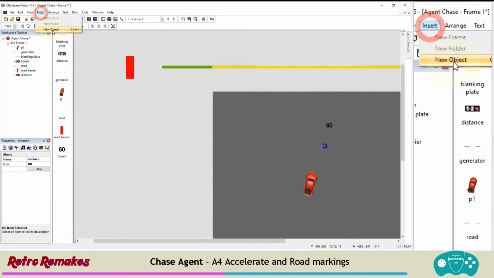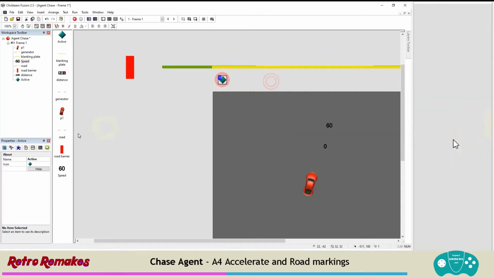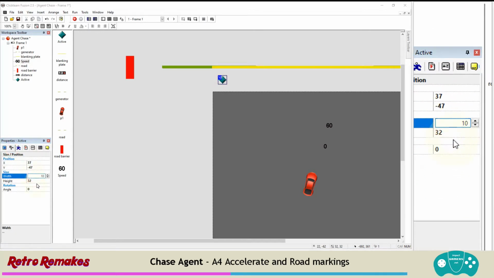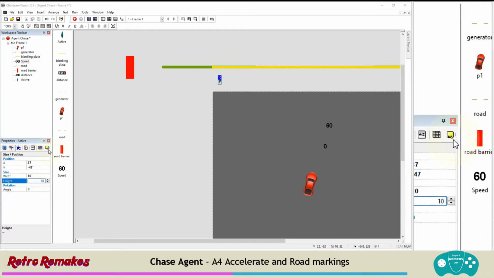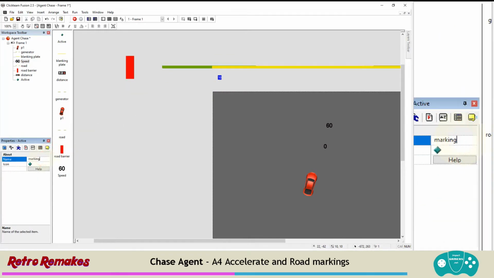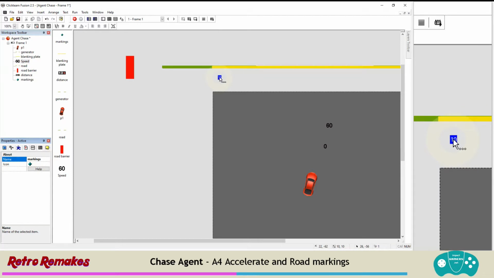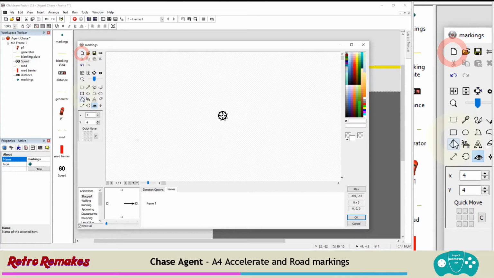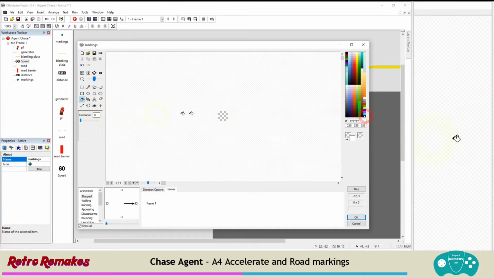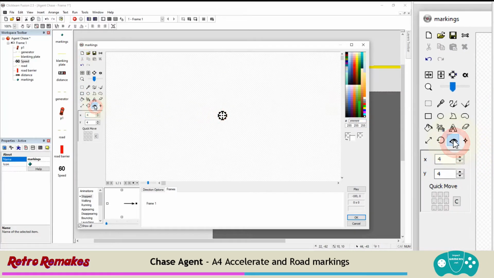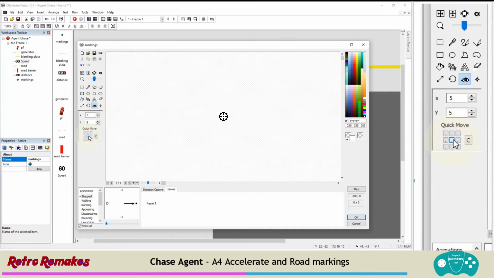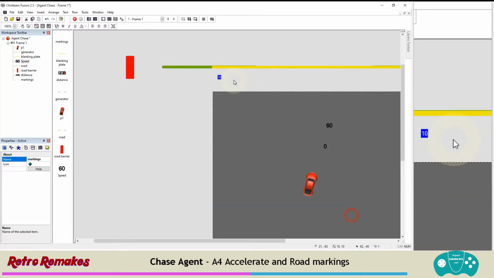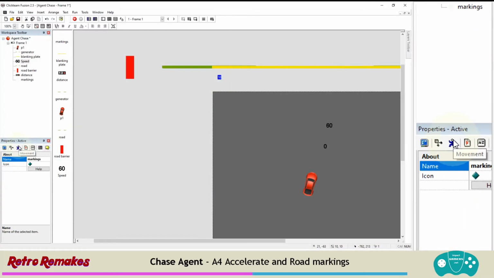So we're going to insert a new object, active, click to put it down. We'll change its size in its properties to 10 by 10, the same height as the road, and also its name, we'll call it markings. Now these are the central lines that you have on a road. Now if you right click on it and edit, let's clear it, and let's choose the fill bucket and fill it in white. Just make sure that that hotspot is in the center. So just click on the eye for the hotspot and put it in the center, so the measurements are all right.